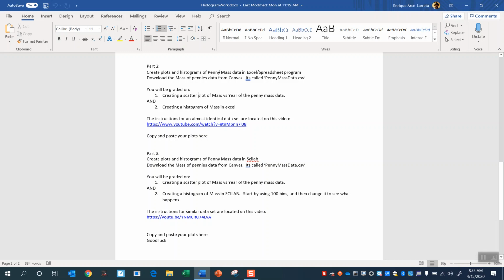So you're supposed to have downloaded the penny mass data and you import it into a spreadsheet program. I'm going to use Microsoft Excel. And we're creating a scatter plot and a histogram.